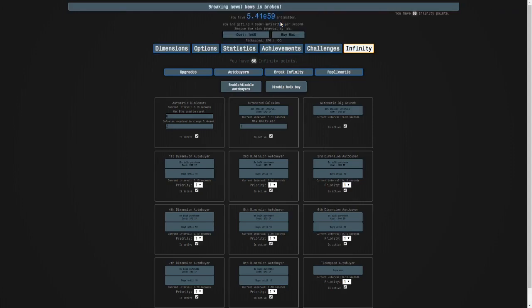Now we need 370 to upgrade this. And yeah, that's pretty good. I'll work on upgrading these really cheap ones, like the 3rd dimension one. And so now we have 16, 16, 16, 8, 8, 8, 8, 4.